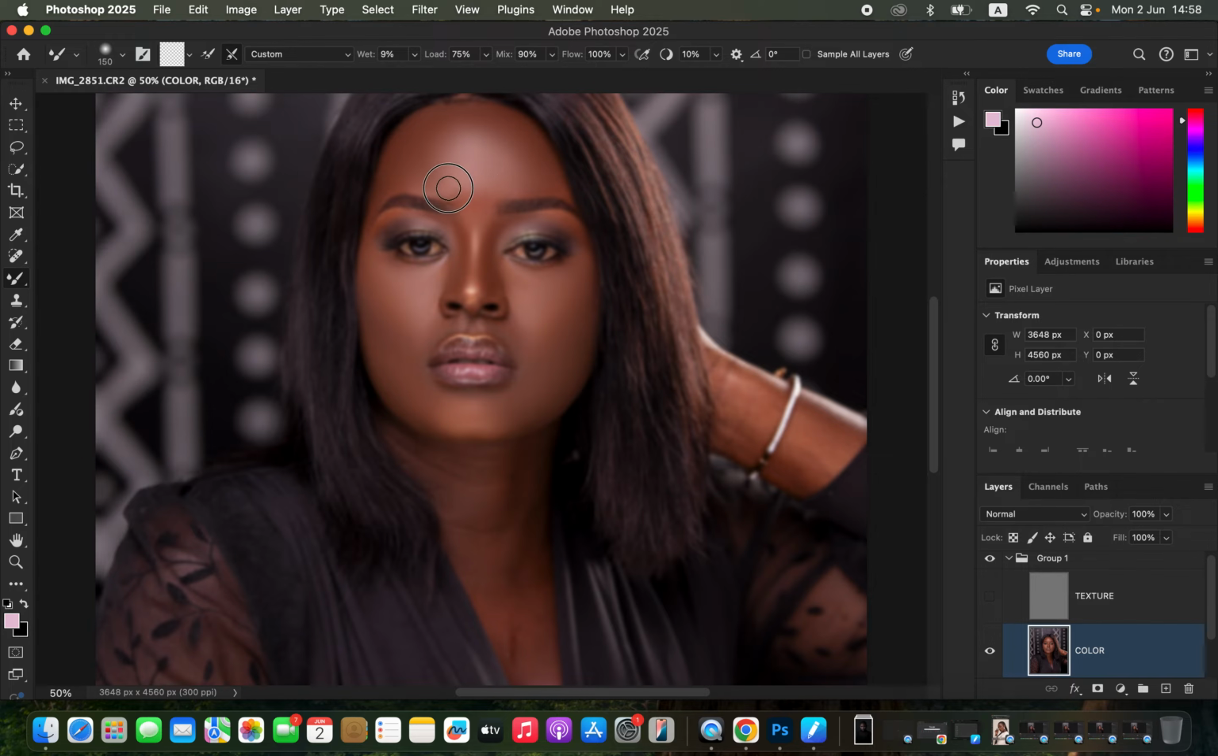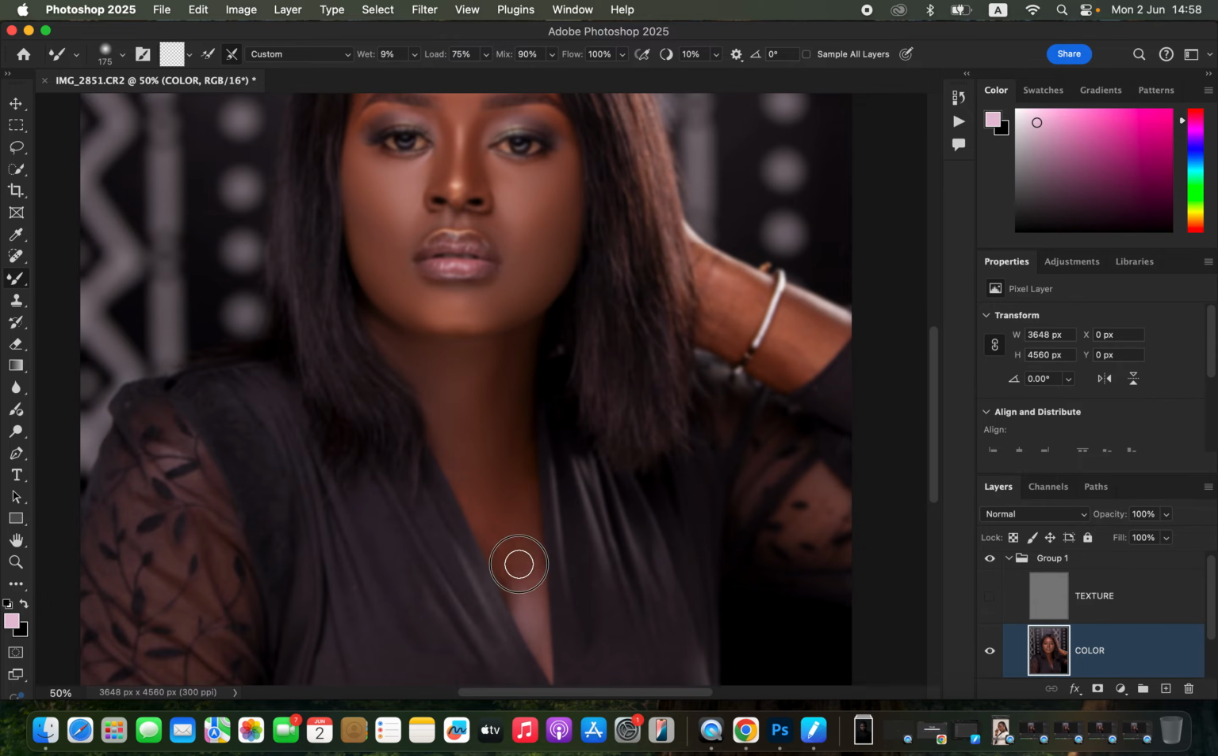And as you can see, the skin looks very smooth, but we are lacking textures. The reason we are lacking textures is because we turned off the texture or high frequency layer. So I'm just going to show you the results after this very process, because the textures are still left intact and not tampered with regarding this very photo.